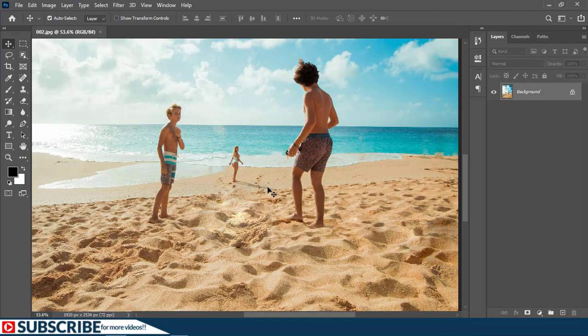Now, before applying shadows, the first thing you have to do is to determine the light source. So as you can see on the screen, the light source comes from this portion. So definitely the shadow has to face this way. Now I want to apply this shadow to these two boys in front here.